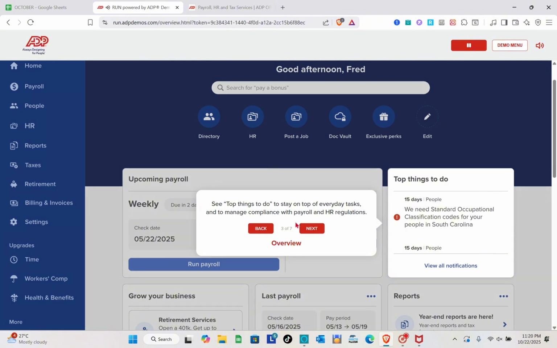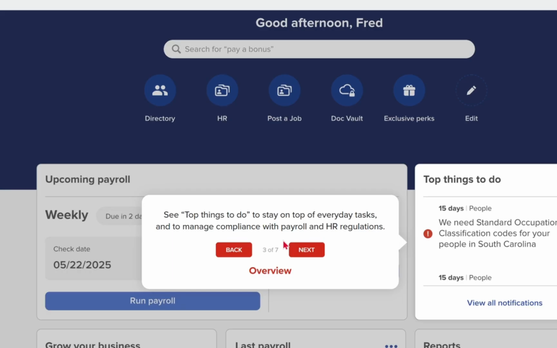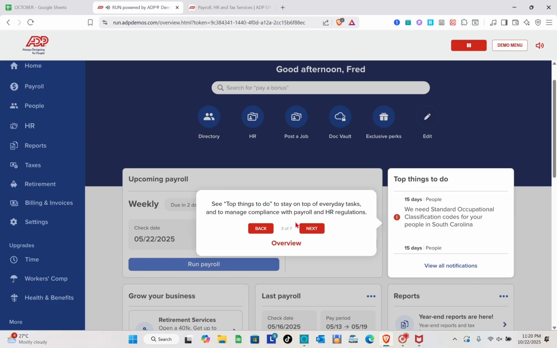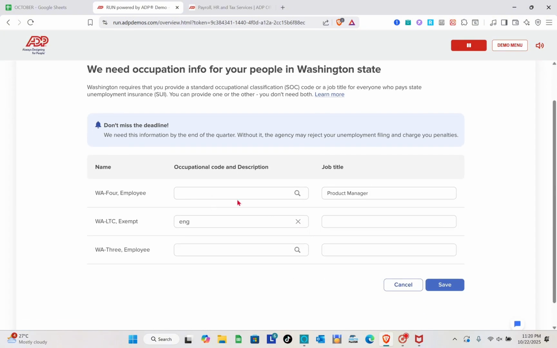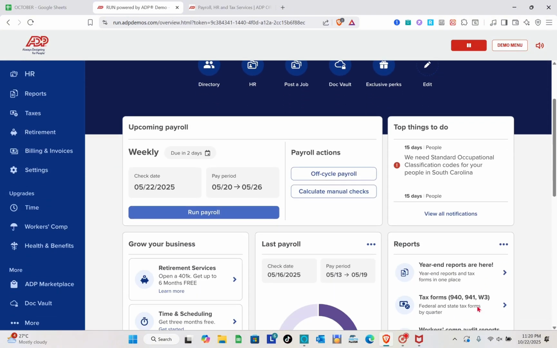Okay, and then the next thing is to see top things to do, so to stay on top of everyday tasks and to manage compliance with the payroll and HR regulations. Okay, so click on next. Okay, so right here we need occupation info for people in Washington State. So after putting the information right here, just simply click on the save option.